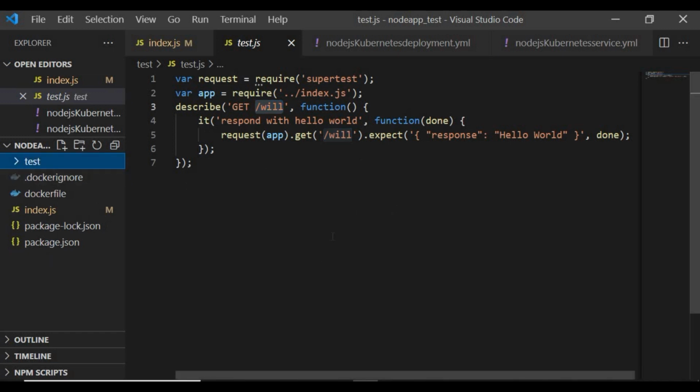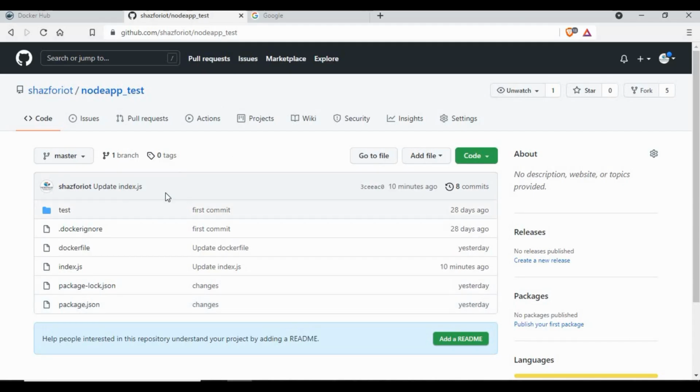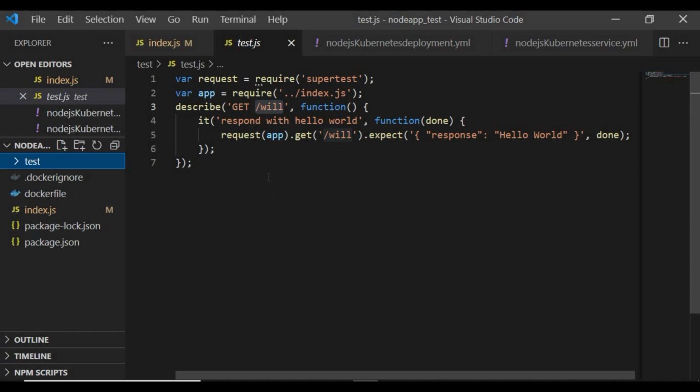But don't worry, I will give my GitHub location. I have my GitHub location here, where I already uploaded this Node application. I'll give you this link, and we'll be using this to download into our Docker machine. So we'll use git clone and clone this application. So that's the overall thing that we are doing.